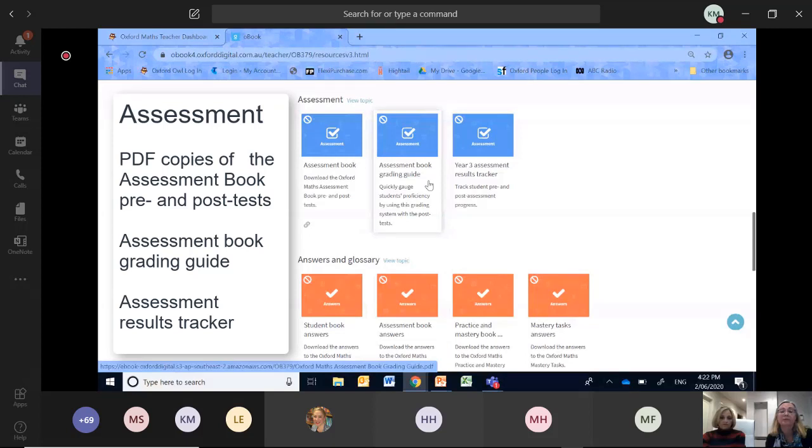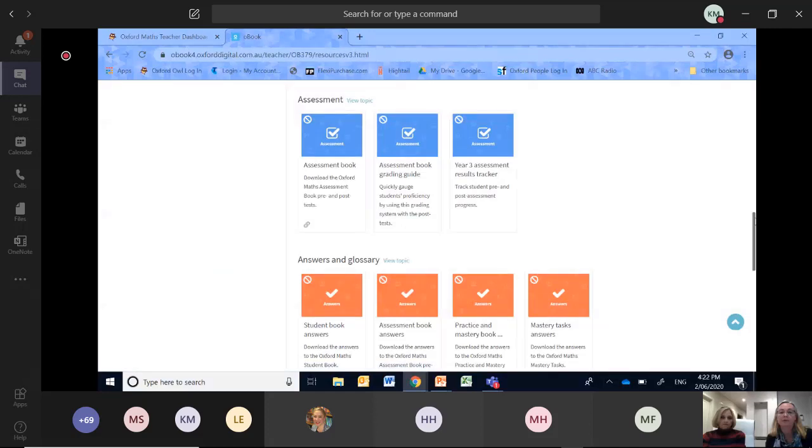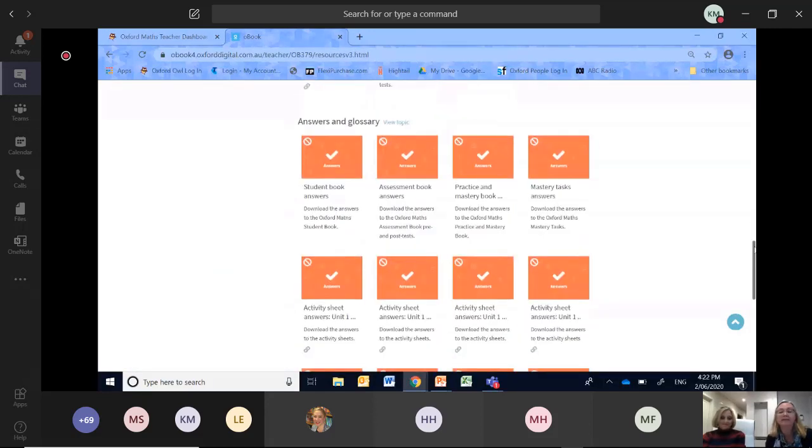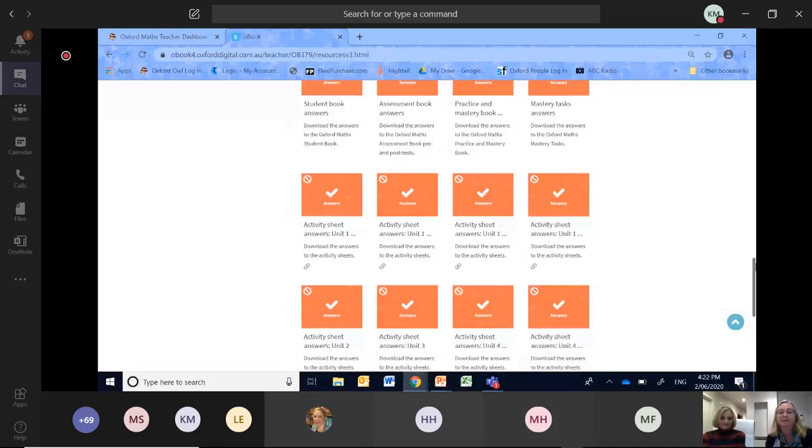Good accurate percentage once it's done a post-test. And there's also a sort of a tracking document there that you can use. We have answers to everything that has answers, and there is a glossary as well.